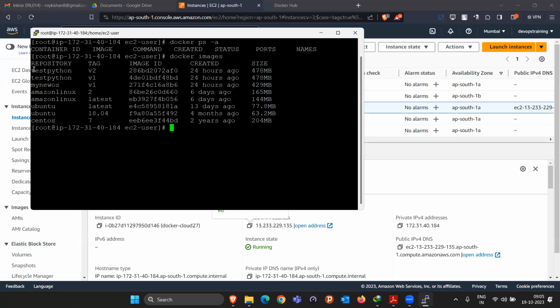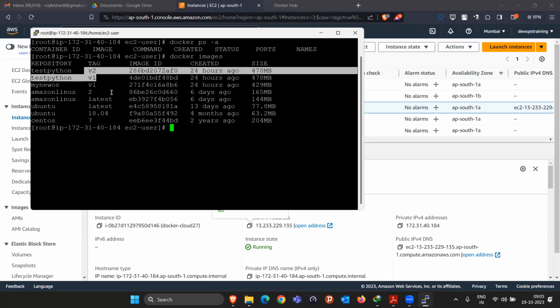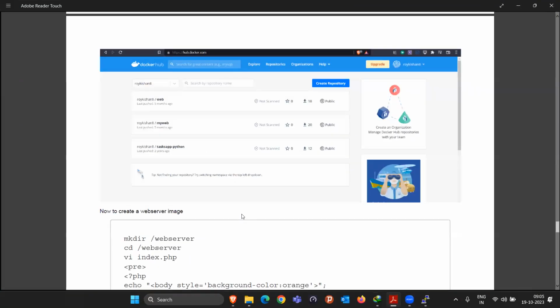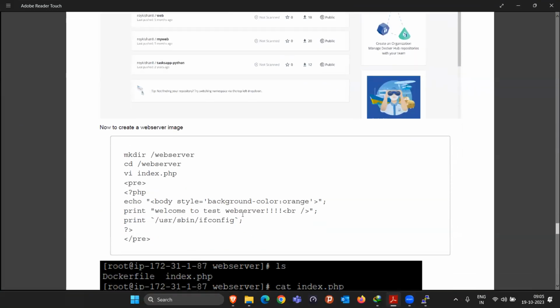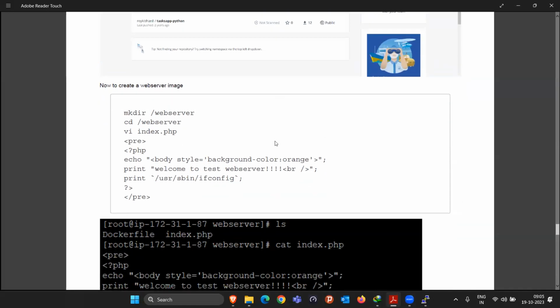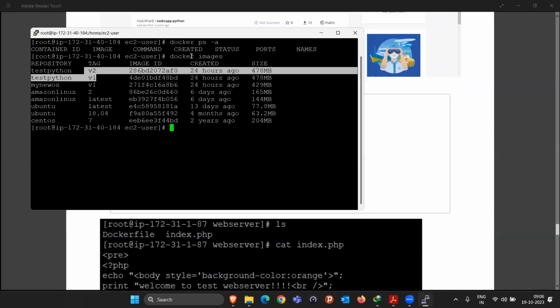So yesterday we created these images: test Python v2, test Python v1, my new OS. Why we created two different versions, I also gave you the idea yesterday. Today, my goal is to run a web server type of thing inside this Docker. So for that, we'll be creating an image. Again, we can create the image using the commit command. Also, we can create the image by writing the Dockerfile. Okay, we'll be writing the Dockerfile.